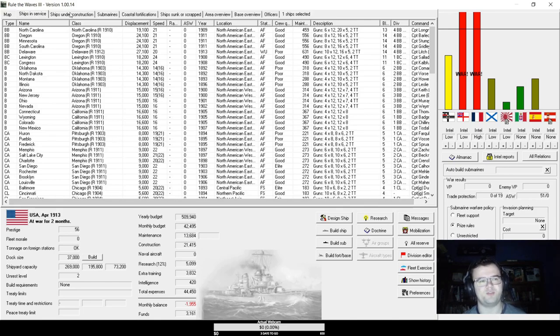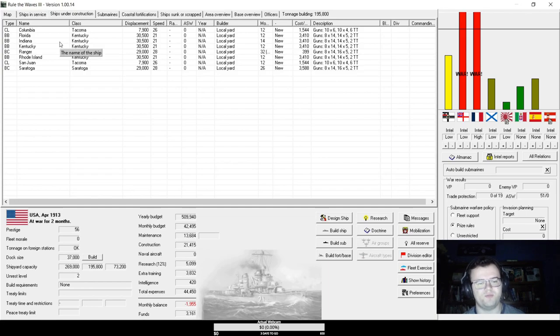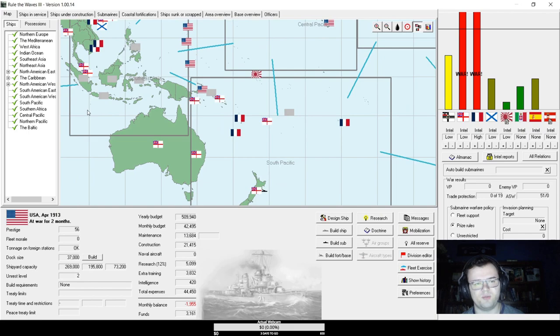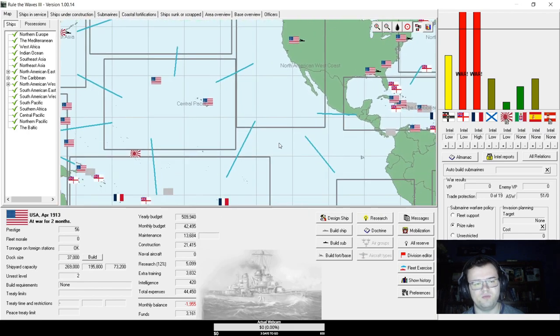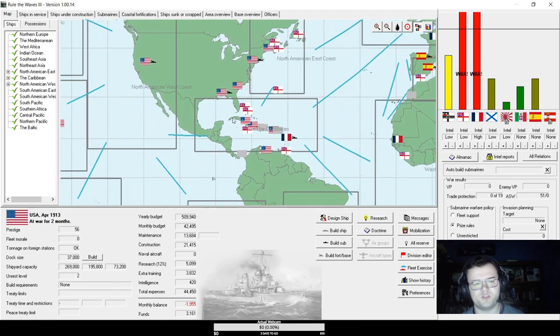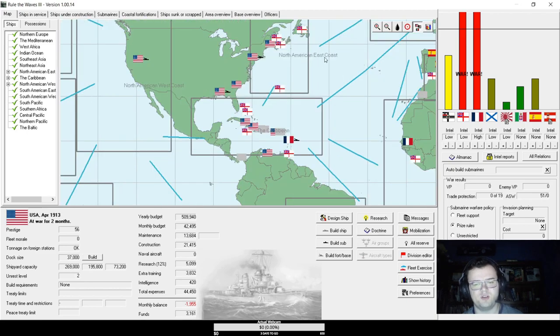Okay, that's getting hard to keep track of. I think that should be fine for now. Sent a couple of cruisers to Southeast Asia, and one to the South Pacific. We should have strong fleets-ish on all of our critical coasts.